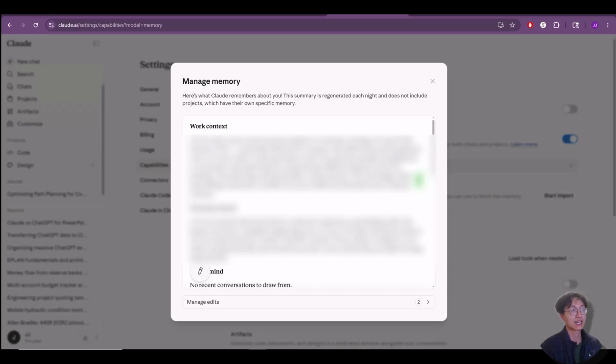You can't really directly edit it, but you can hover over this edit button, click on edit, and tell Claude what to remember or forget. After that, it will add all the information into your memory. So you can't directly manage this memory like how you did on ChatGPT.